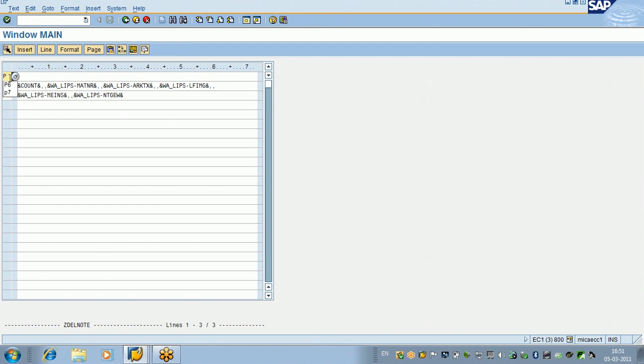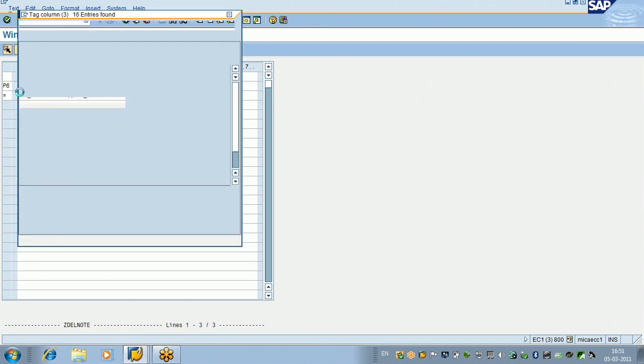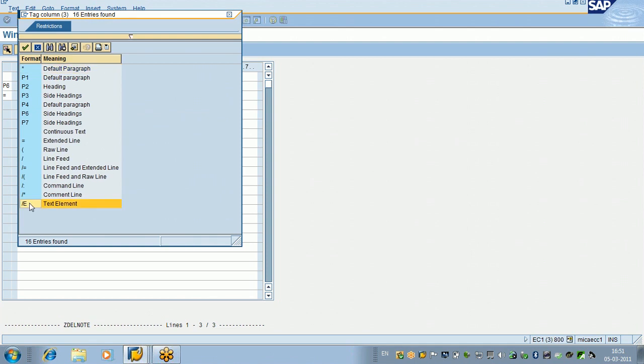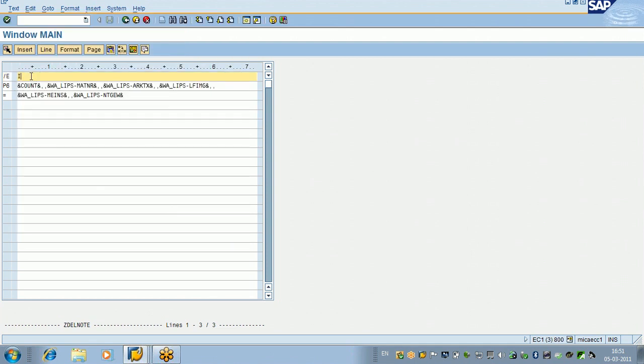It is grouped under a text element. So we need to give a text element here. So I'll give ITEM. Okay.